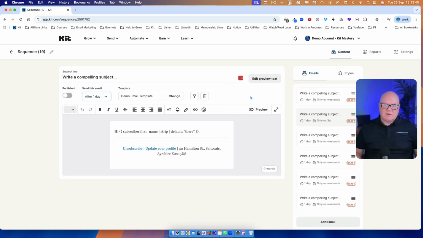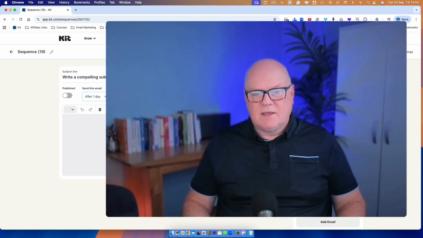So just to recap, the 3 levels are in the account settings, so that's the one that applies to all the sequences. And then you've got the sequence setting, which applies to all the emails in the sequence. And then at an email level, you can further refine the settings you have in the sequence level. And then Kit will only send the emails out on those days that you've selected.